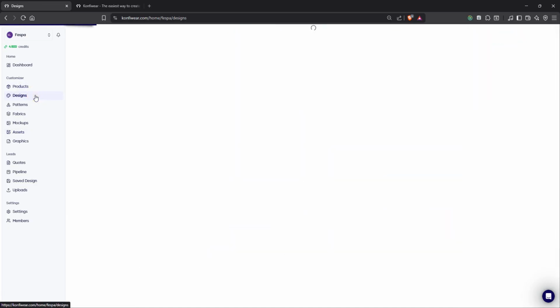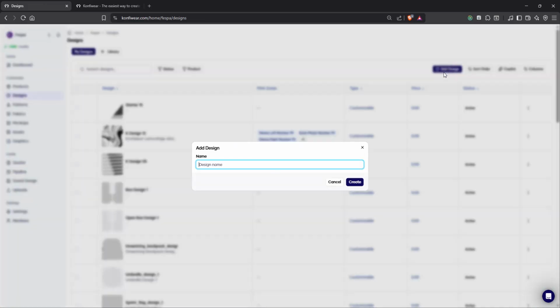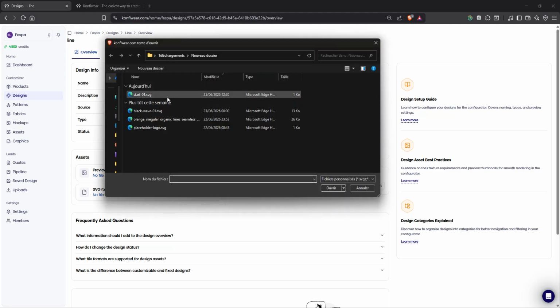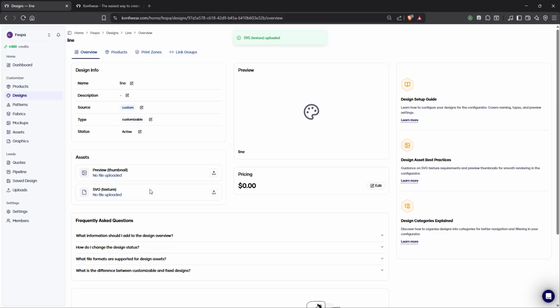We will now import our design, add design. For a name for our design, we'll name it line design. Then hit create. Here we will need to import the SVG and also a preview for it. For the SVG, we just have done it. So here it is. I will import it here.